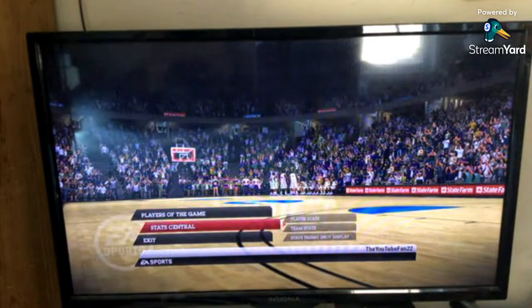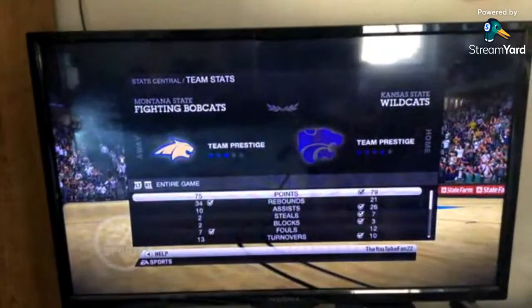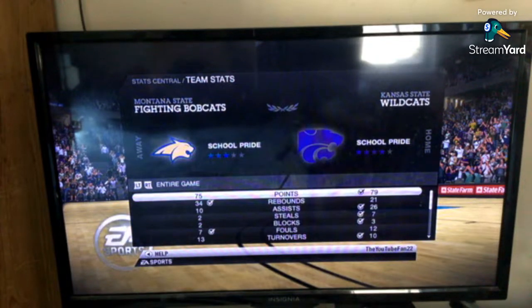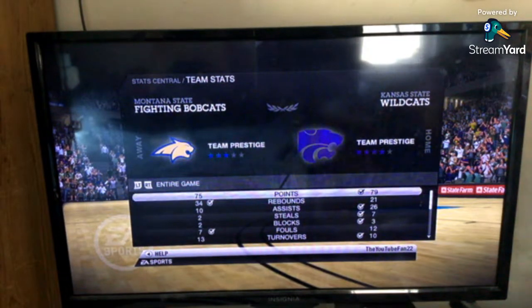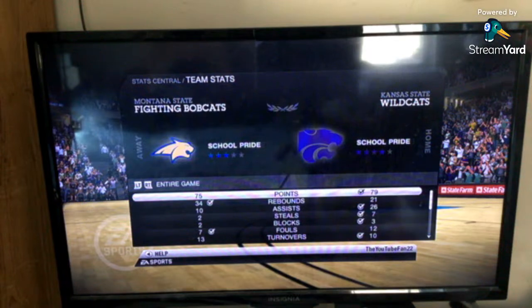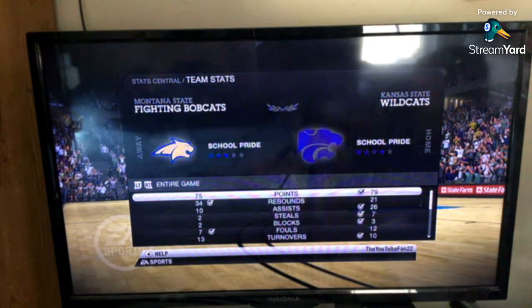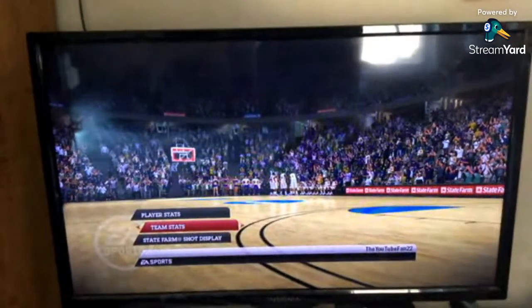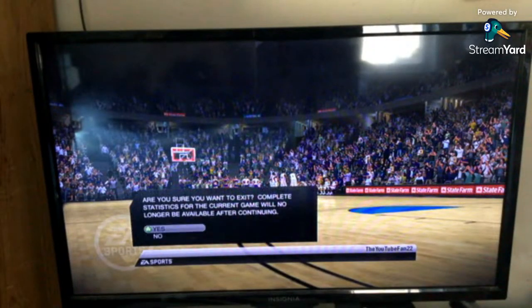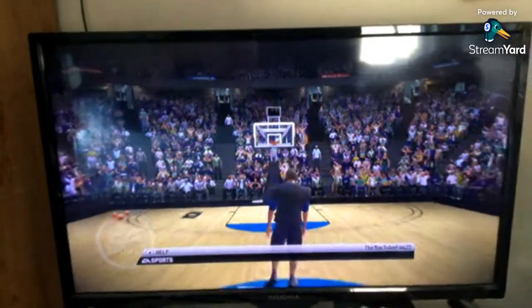So, surprise there. And the final score, like I said, 79-75. Kansas State with the win here. They advance on to play the Kentucky Wildcats. So it's the Kansas State Wildcats and the Kentucky Wildcats in the second round.